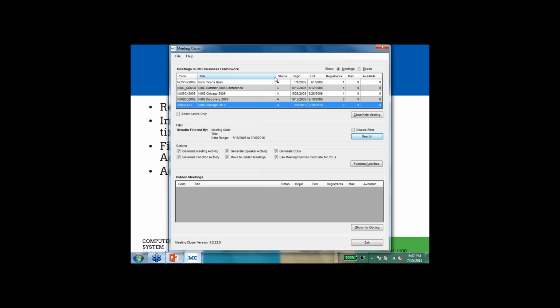Once I apply my filter, it happens up here. It changes everything. If I want to get rid of my filter, I just hit disable filter and it turns it all off. So there are a lot of filtering abilities, primarily for finding a certain event that you might want to close, or finding a whole bunch of events you might want to close.